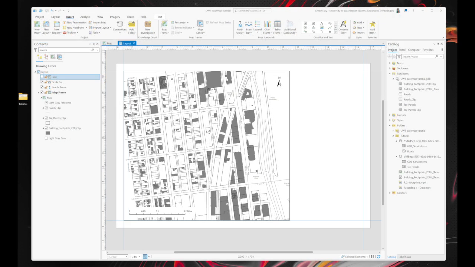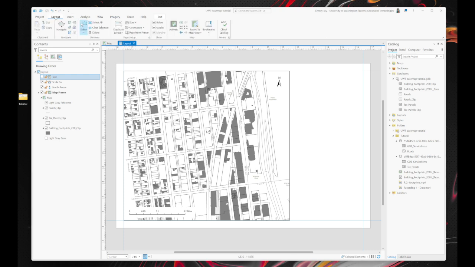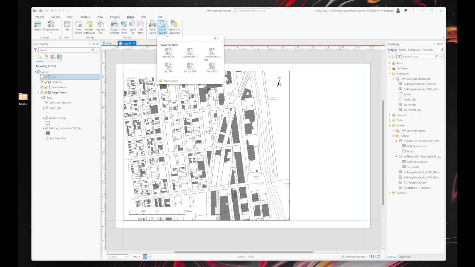Move your mouse up to the top and click on Share, and then it's going to give you a few different options. Go to Export Layout. Click on that. You have multiple options to choose from. Sometimes I do flattened PDF. For this project, we're going to do vector PDF. That way it's editable, and you can make changes inside Adobe Illustrator with all of these shapes and lines.